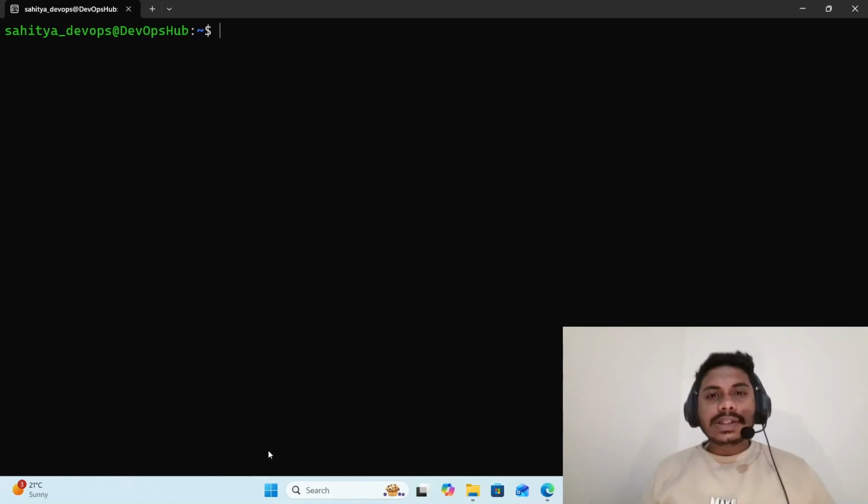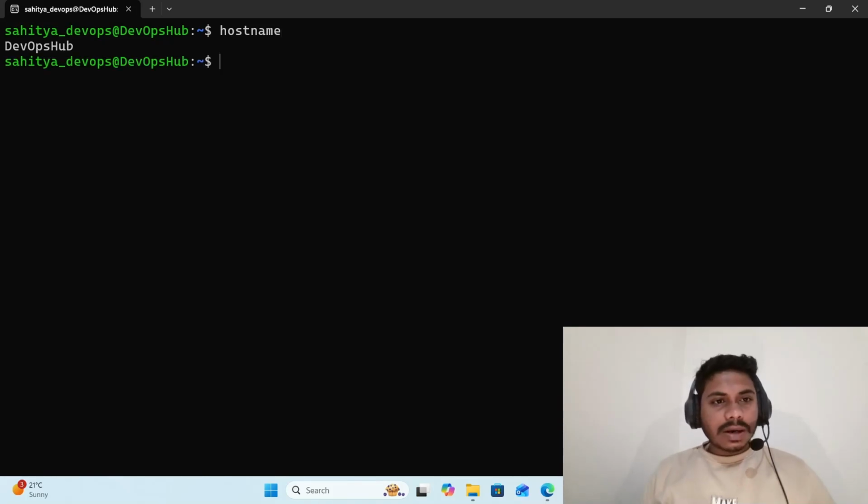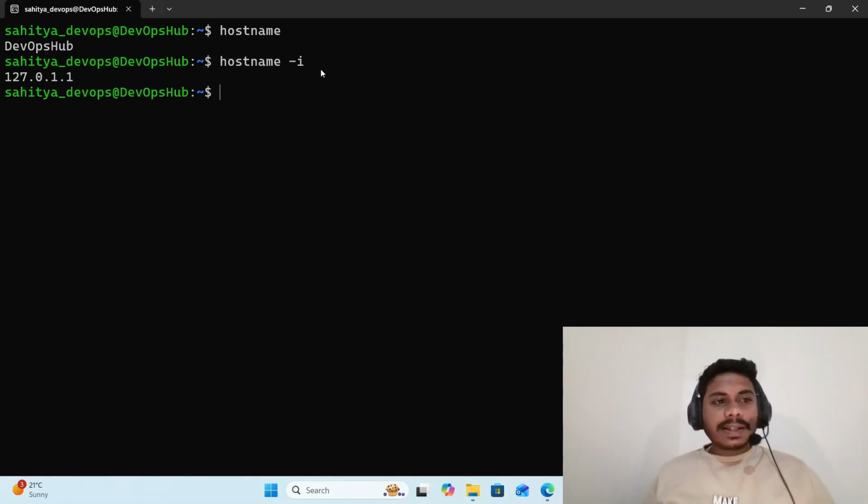Now let's jump into permissions. I just want to give some overview about this. Before permissions, I just want to show you one thing. There is a command hostname through which you can see the name of your host. Host means this machine. So this is the host name, and if I do hostname hyphen I, I will get the IP address of this machine.